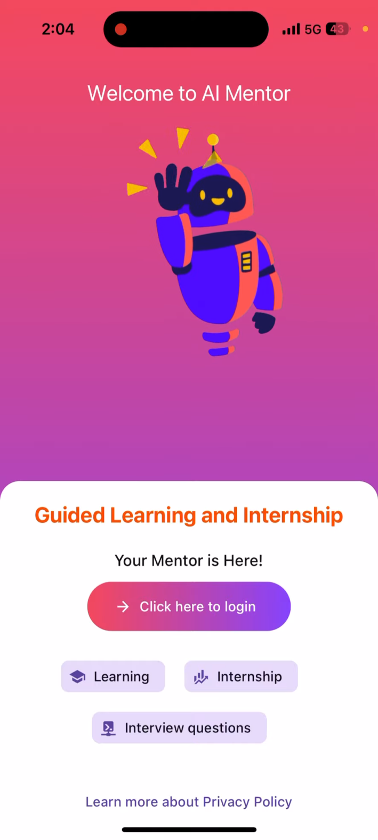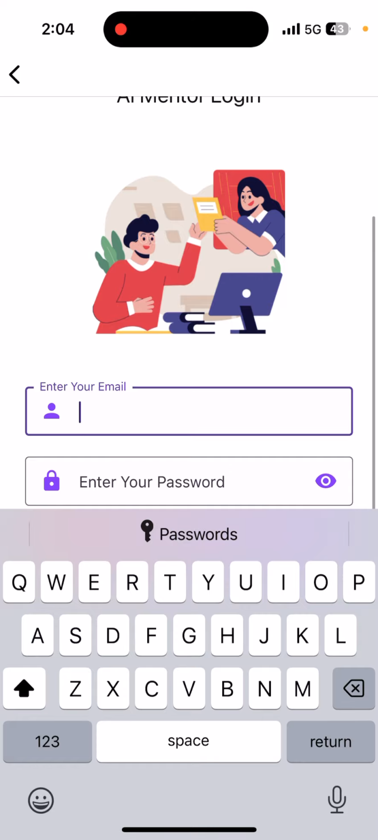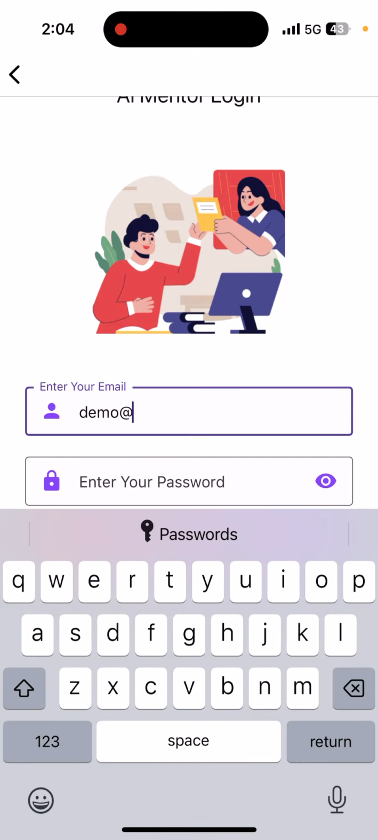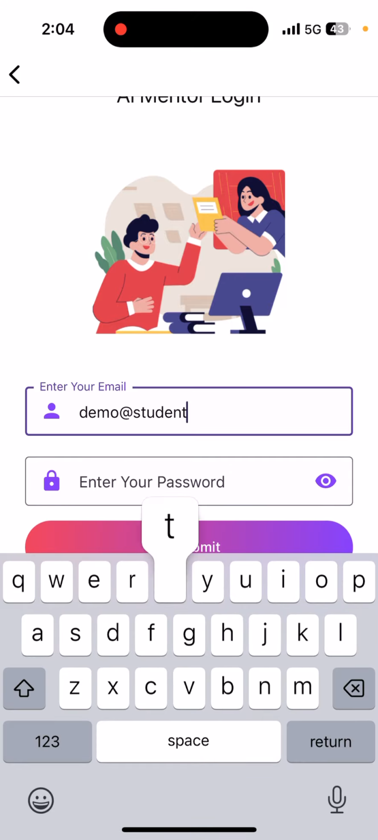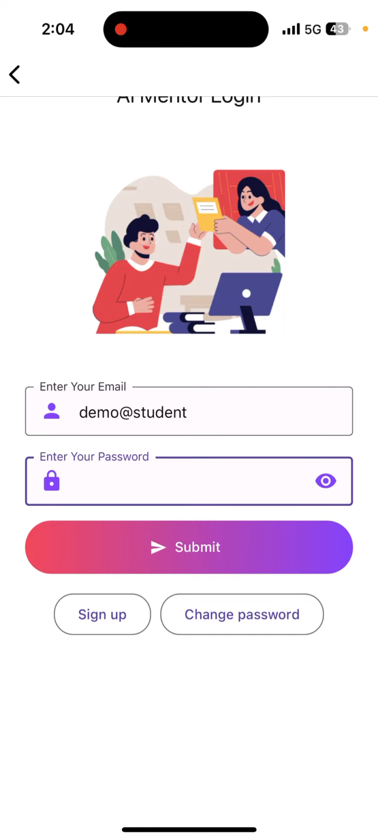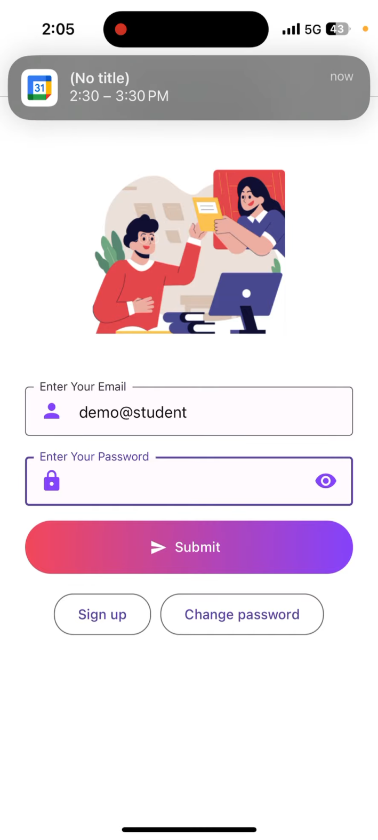Open the AI Mentor app, click on the login button, type in your user ID and password. And then click on the submit button. Just a moment.